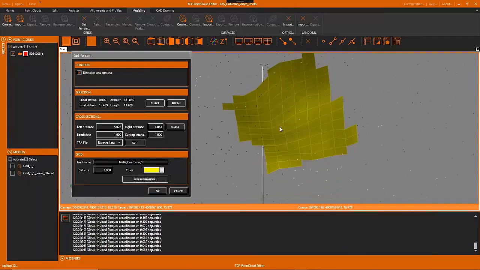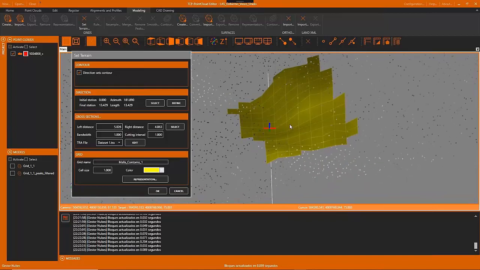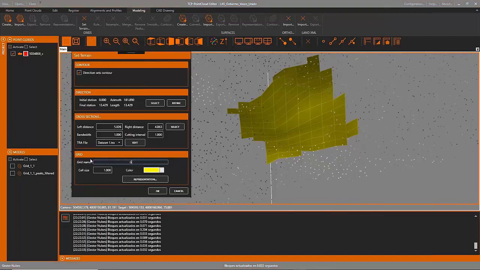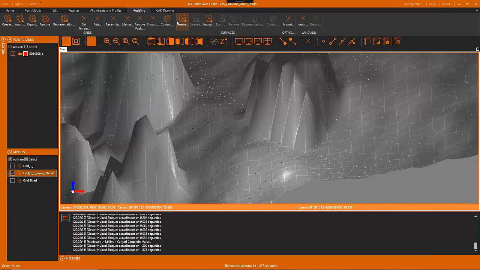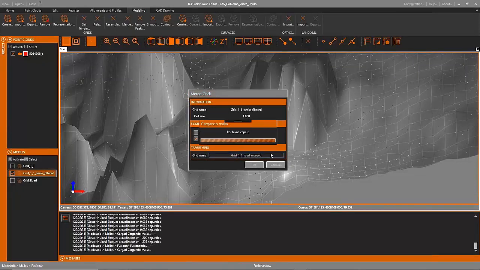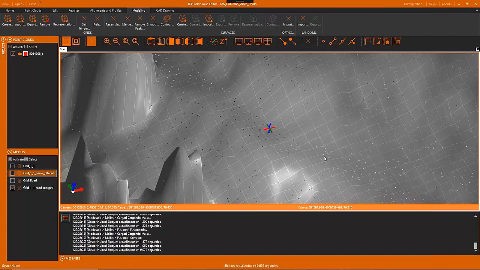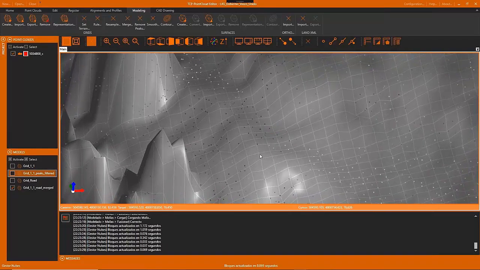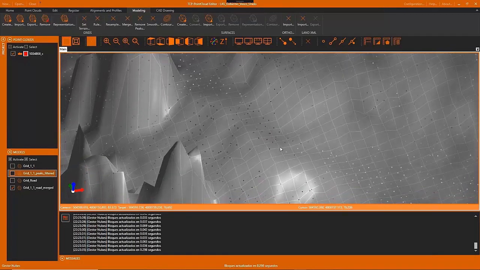Using those cross sections, the application generates a part of a new grid that we can add to our project. We can appreciate that the vegetation noise has been eliminated from the cloud. Now we can use the merge grids tool that will replace part of a grid that we had with the grid we have generated with the set terrain tool. Now we can appreciate that the terrain is better and is more accurate and close to reality.